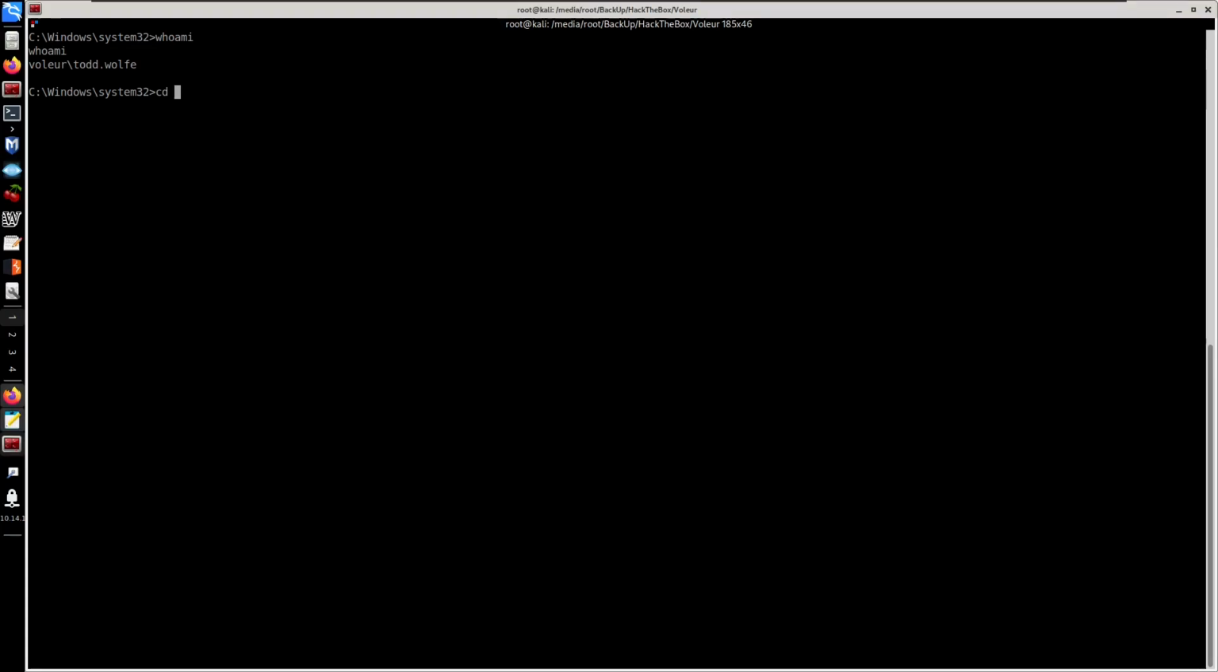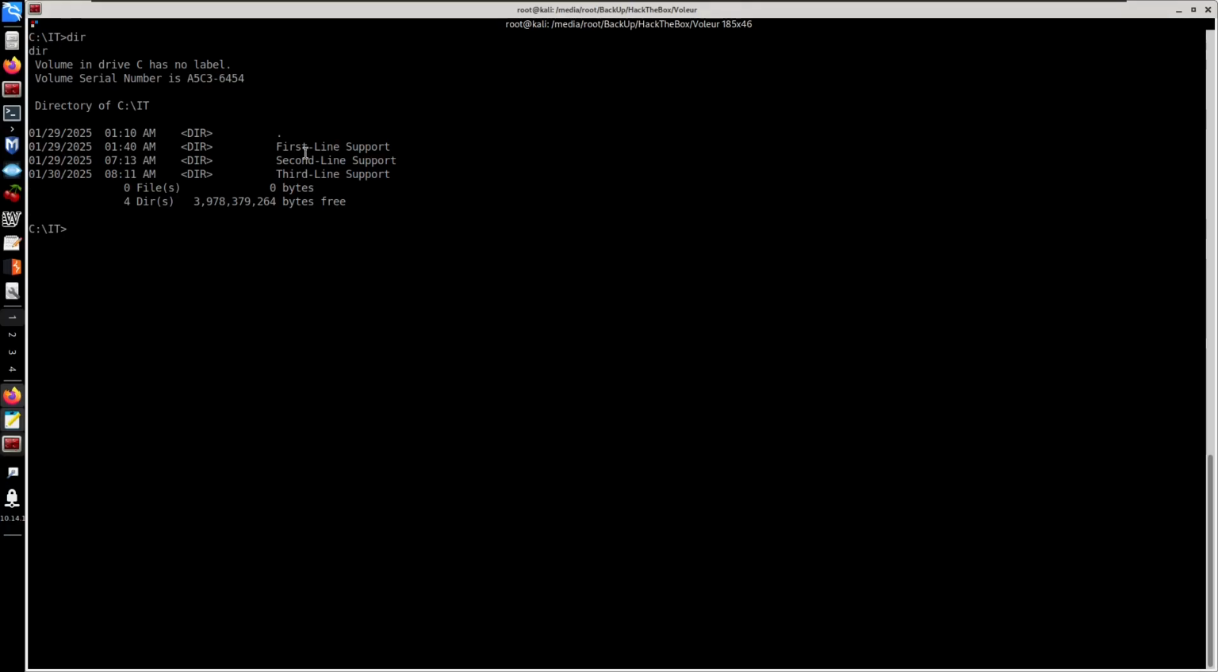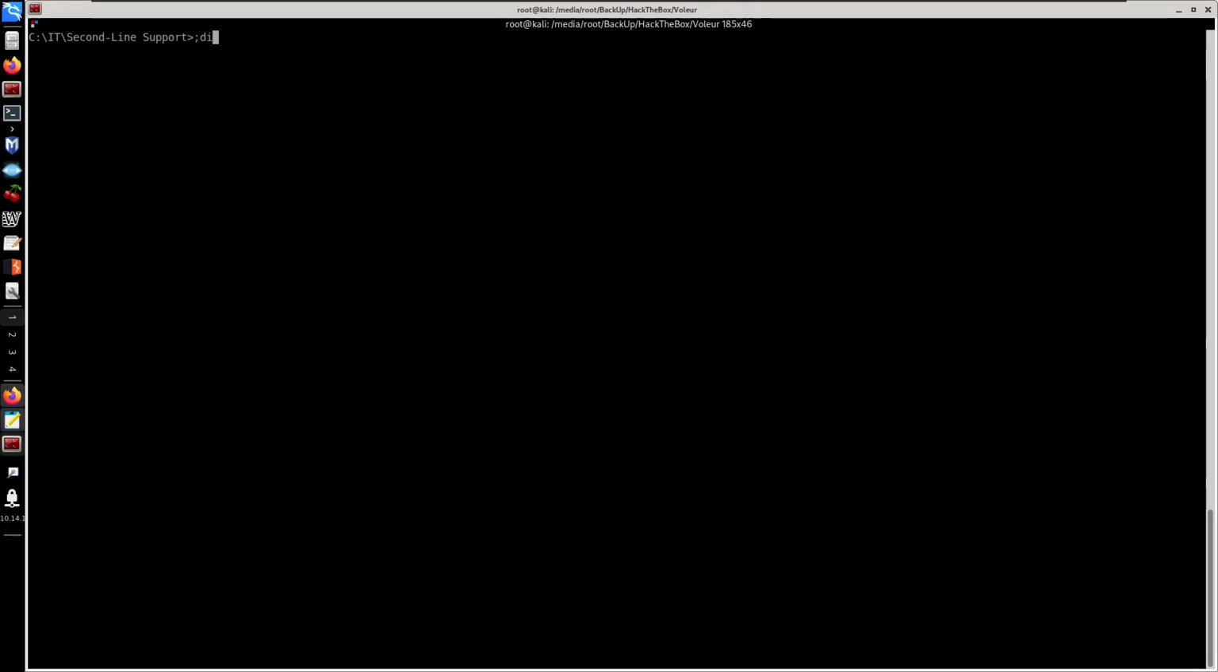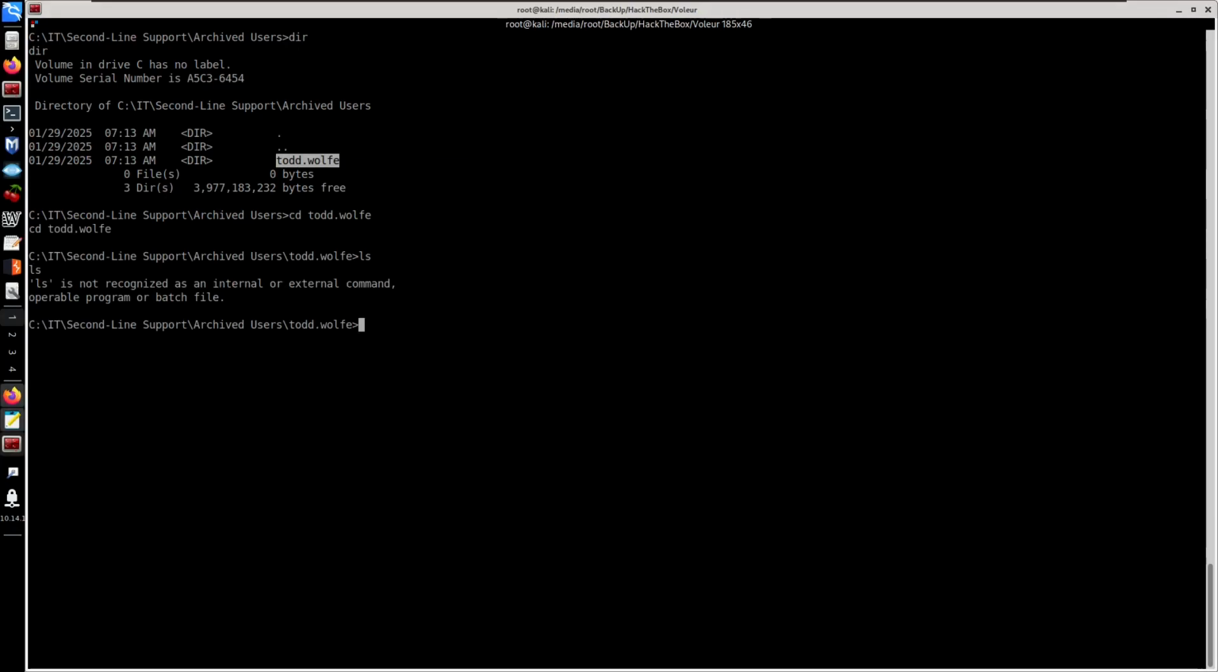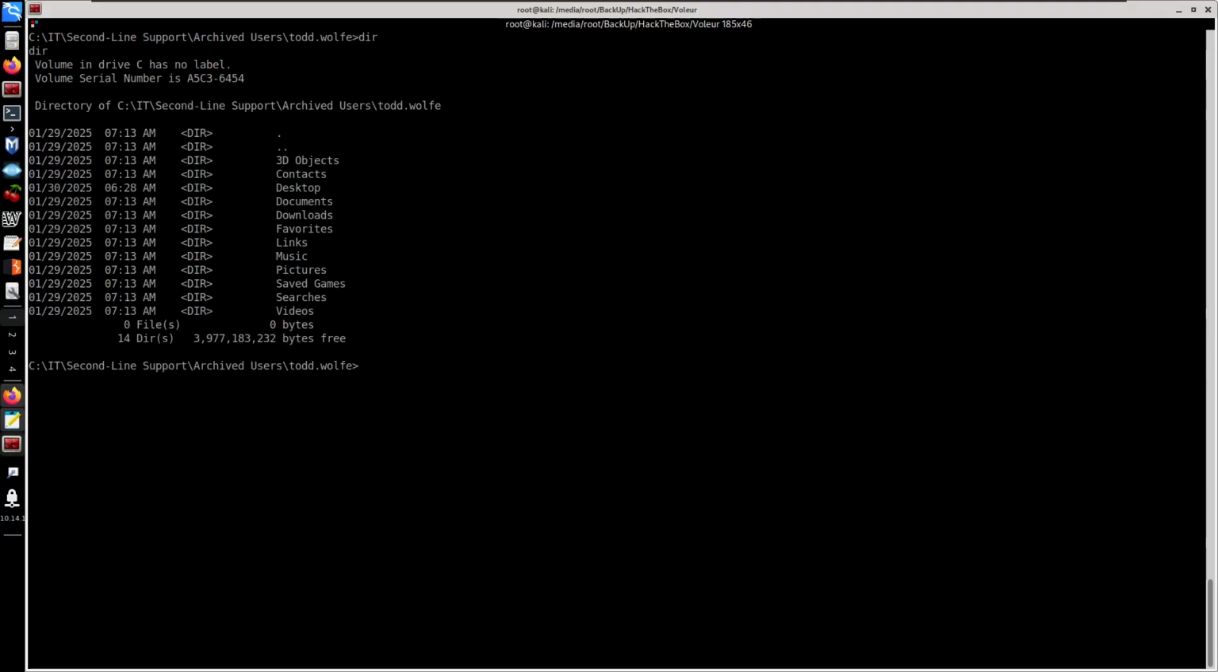So since we did see that the user Todd Wolf was under the IT, we can go into IT, do dir. Now we have the first line, second line, also a support. So I'm gonna go to the second line support. I'm just gonna cd, put this in quotations. The syntax is a little weird on Windows. We'll go to archived users. Same thing, do Control L. Now we have Todd Wolf, which is the user that we have access to now. We have access to this directory.